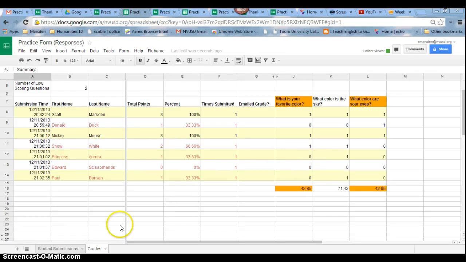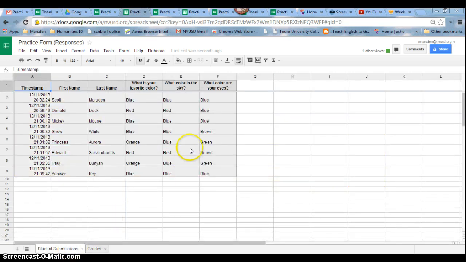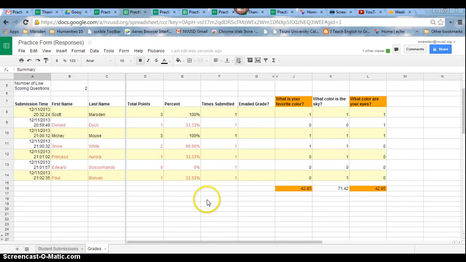That's up to you. And you can see that Flubaroo has created a new sheet on the spreadsheet. I can go back to the original student submissions here, and then I can also click on grades to see their percentage grade. So Flubaroo is very easy to use. It works best for multiple choice quizzes.